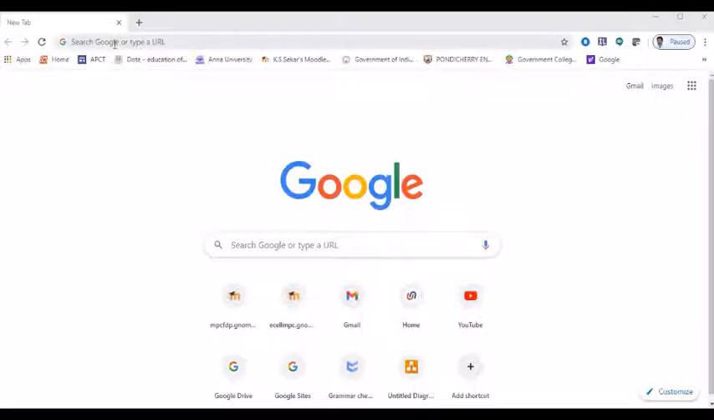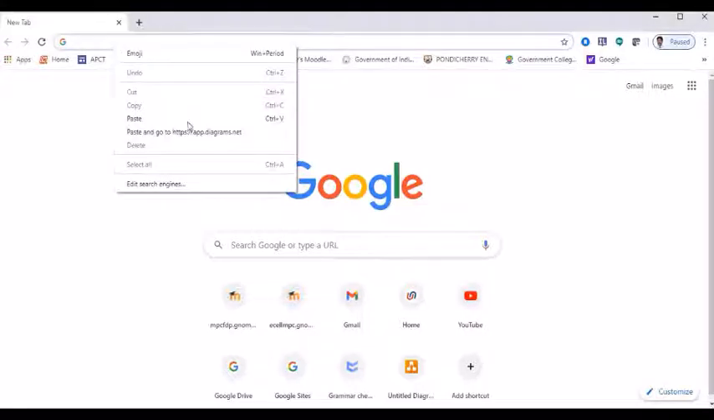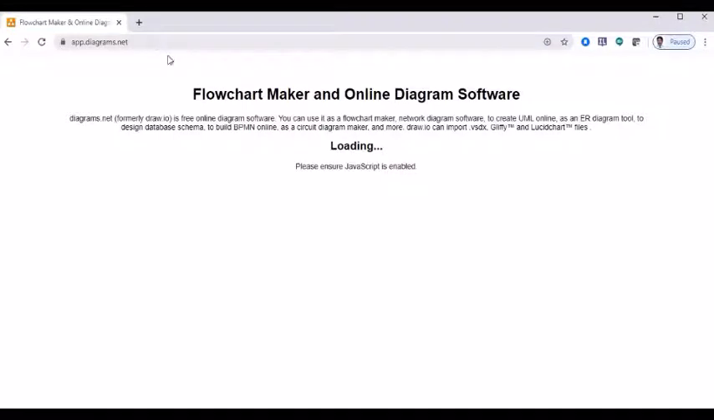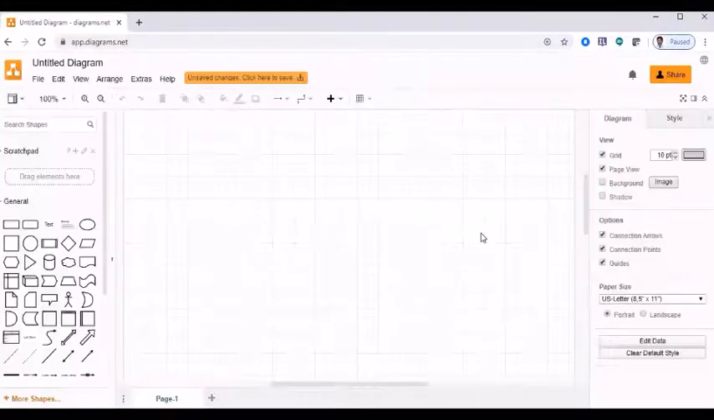Dear friends, now we are going to see how to create a chart using draw.io. For that you have to first go to the draw.io chart. For that you have to enter app.diagrams.net. After this screen it will take you to the draw.io display. Sometimes if it is your first time, it may ask you to sign in.